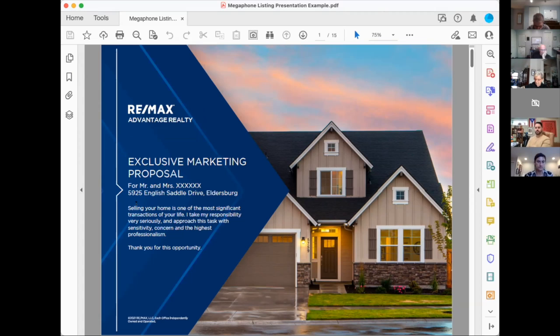So then it also will auto populate some, not all, some of the wording. So selling your home is one of the most significant transactions of your life. I take my responsibility very seriously and approach this task with sensitivity, concern, and the highest professionalism. Thank you for this opportunity. So it will have some verbiage in there for you that's really nicely written. You can change it, whatever your preference is. So this is the cover.